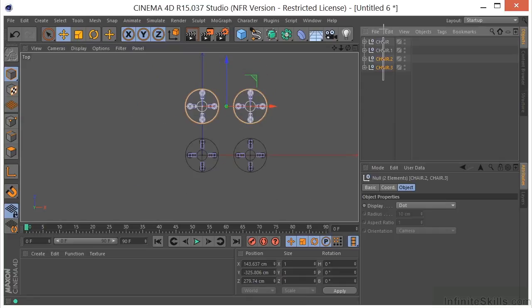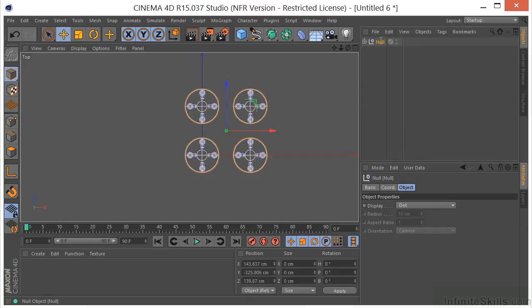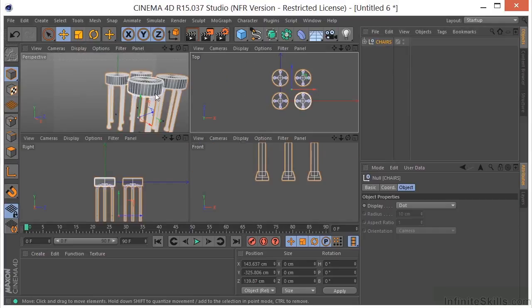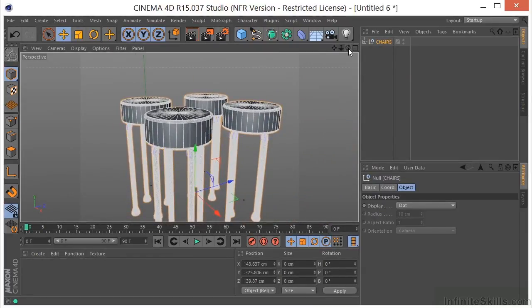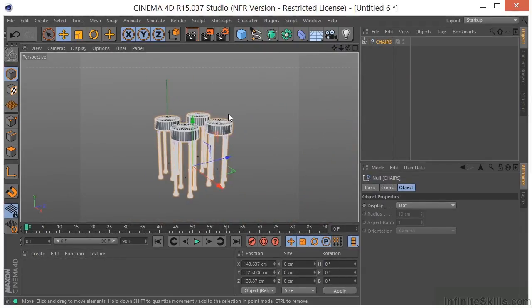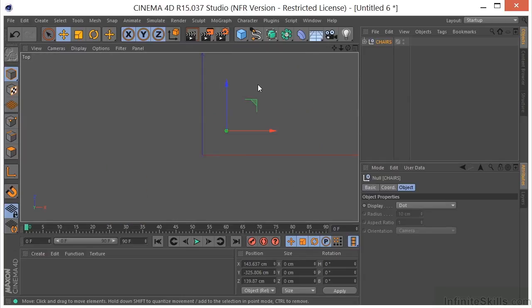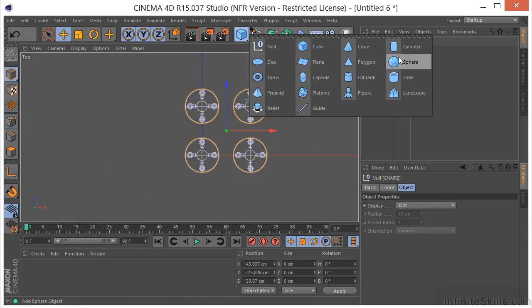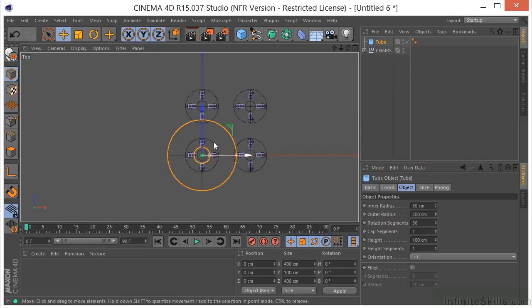We can take all of these now, Alt-G or Option-G on a Mac, call it chairs. The next thing I want to do is create the tabletop. So let's come over here, take a look at our scene, zoom out a little bit. And actually we can just go ahead and go back to the top view. Let's go ahead and grab a tube this time.